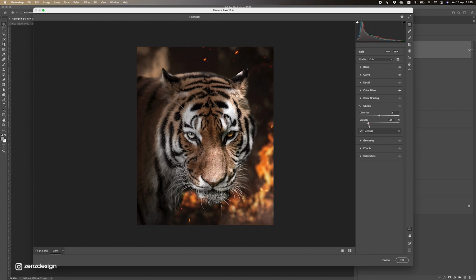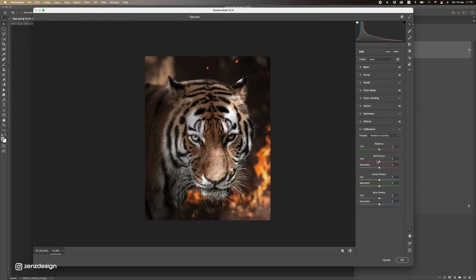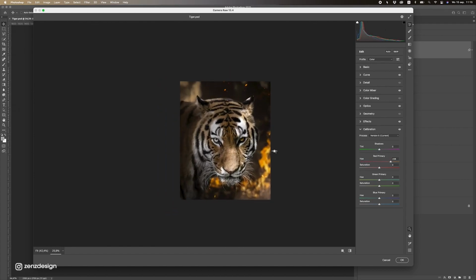Now let's move on to vignette. Give it some vignette so we can have the outer part slightly darker because we still have a portrait here, and here we have also some vignette to even go farther, but I wouldn't do it too much. Now let's move on to calibration. Here we can do a bit creative stuff with the colors.